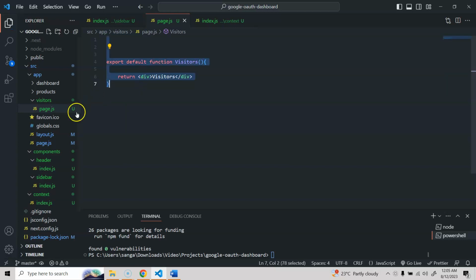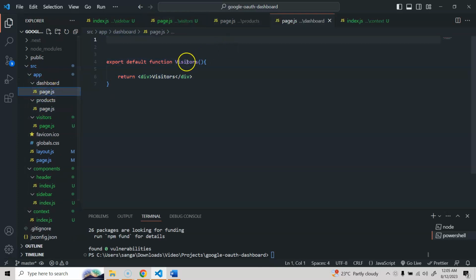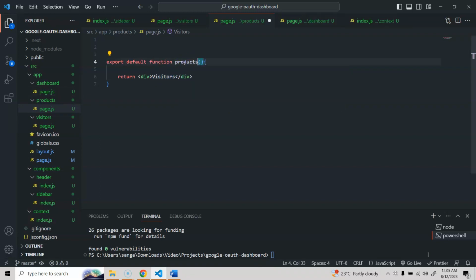Let's copy this, let's go to, or let's copy this page file only, let's paste it here and also here. So for this one we are going to make this one as dashboard, and for this one we are going to make this one as products.